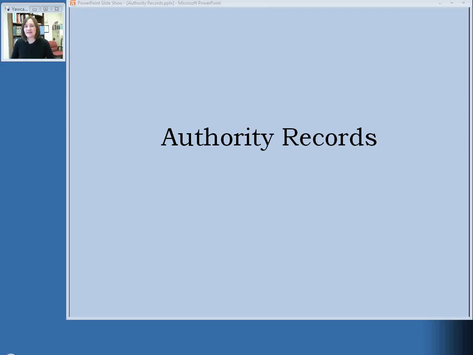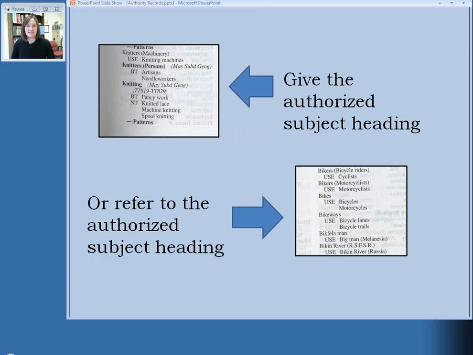In the previous sessions of this class, we've been talking about searching authority records for subject headings. This week, we're going to take a little bit closer look at some of the functions of the authority records and the components of authority records.